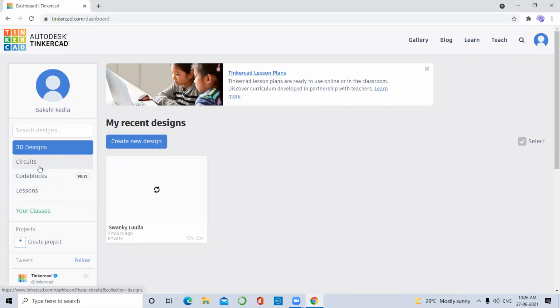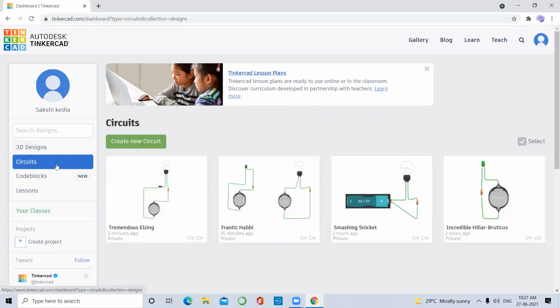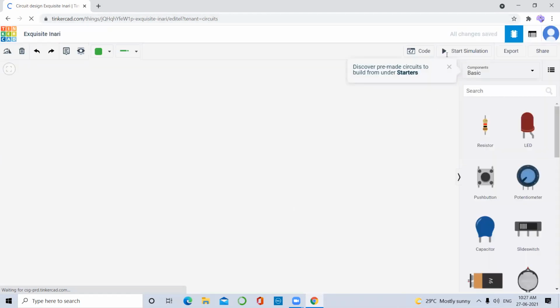Now, after going here, we will go for circuits, not for the 3D design. So we have to go for circuits. After coming here, we will click create a new circuit. After going, it will load for one to two minutes, and after that this screen will appear. After that, it's very simple.